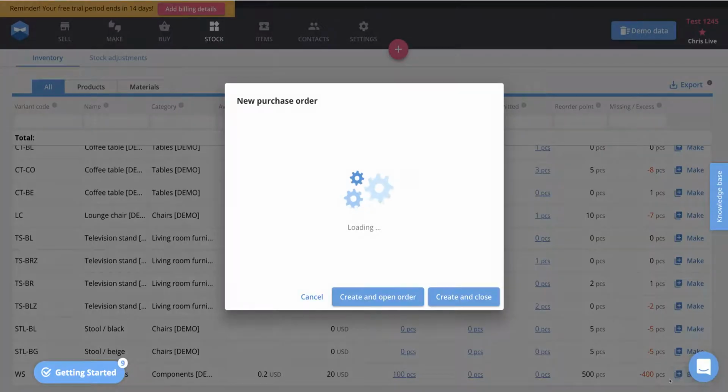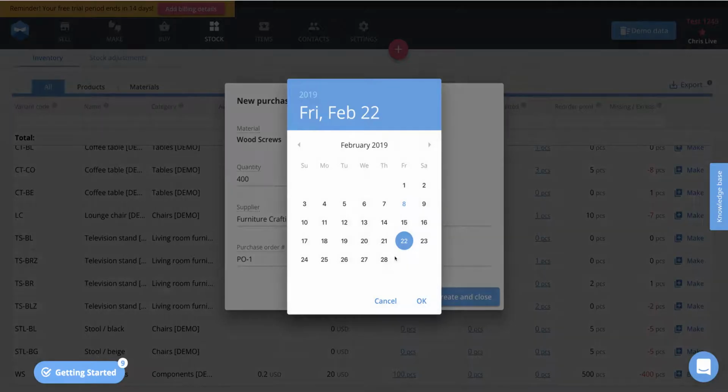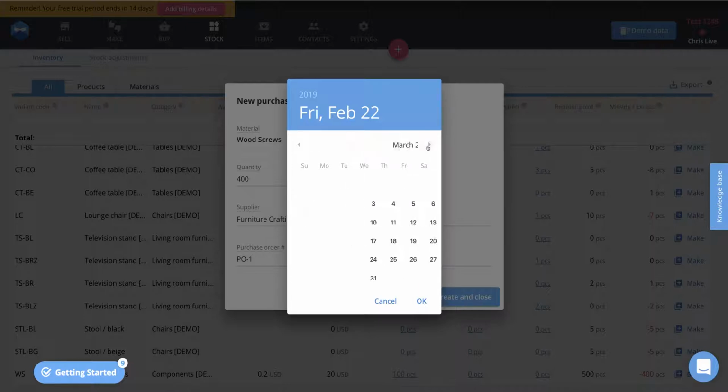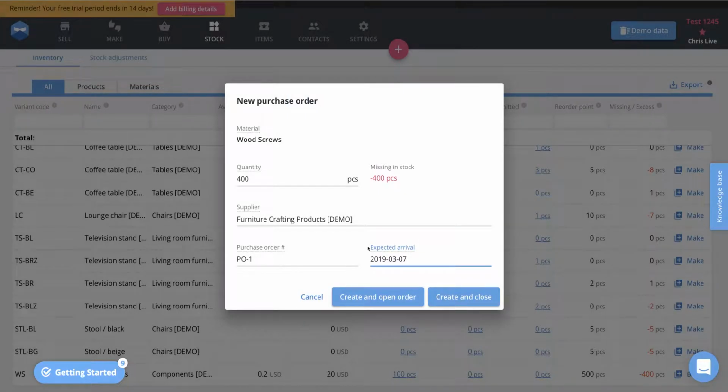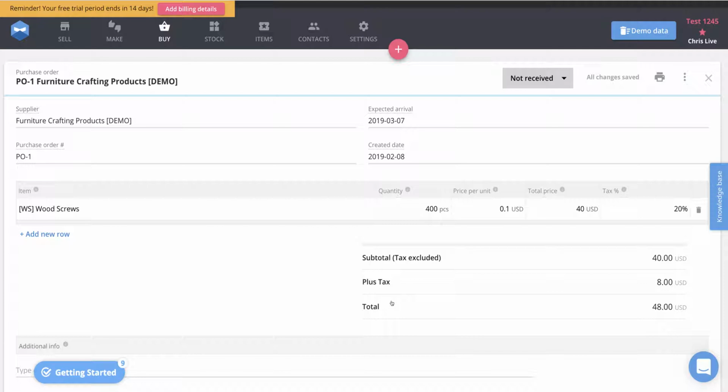Now, if you buy these products from here, where we have a buy section, it'll auto-populate that you need 400, because you're currently missing 400 pieces in stock based on your 500 pieces reorder point and the 100 you have available. You would buy it from this particular supplier, create the purchase order, and then it will give you an expected arrival date automatically, 2 weeks in Katana's case. And you can also change this manually if, for example, you have a longer lead time on that product. Change that to the 7th of March, for example. You would create the order and you would open that order.